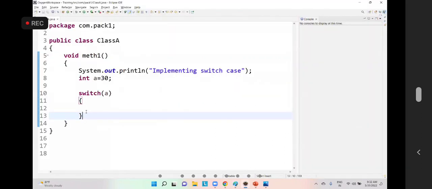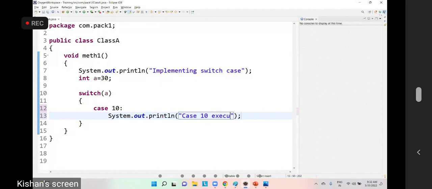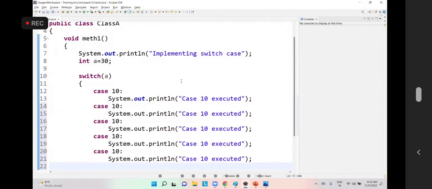Like this, just let me try to write some more cases. Let me make this as 20, this is 30, this is 40, this is 50. Now here also 20, 30, 40 and 50. Now, I just want to write one more small statement, that is system.out.println compiler came out from the switch.